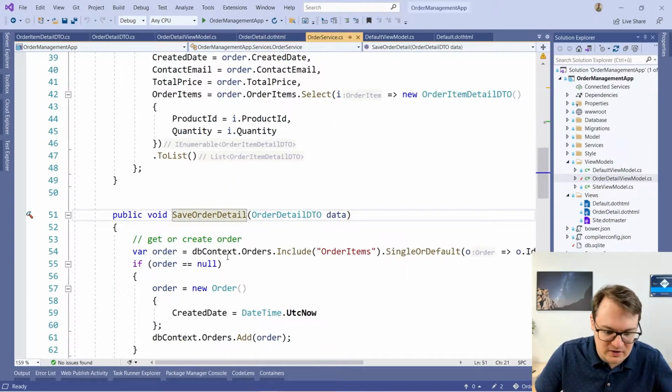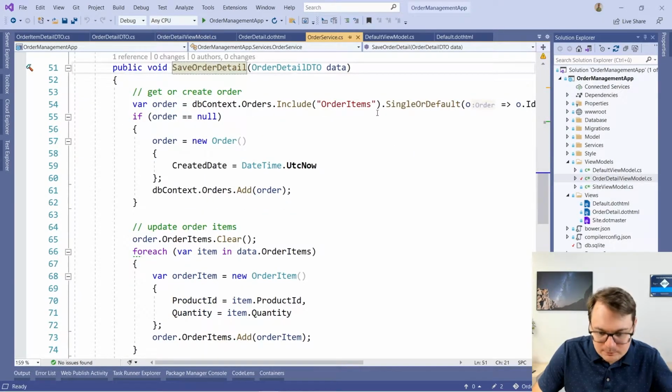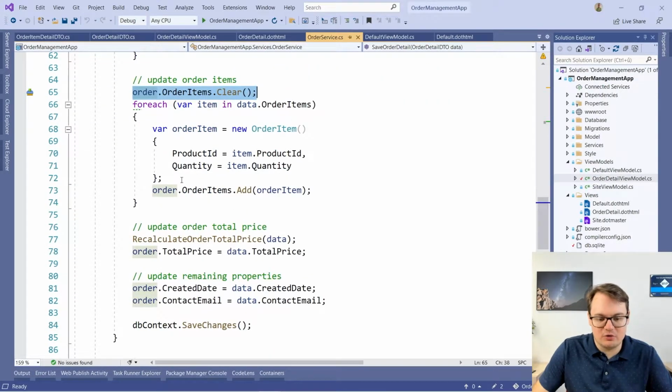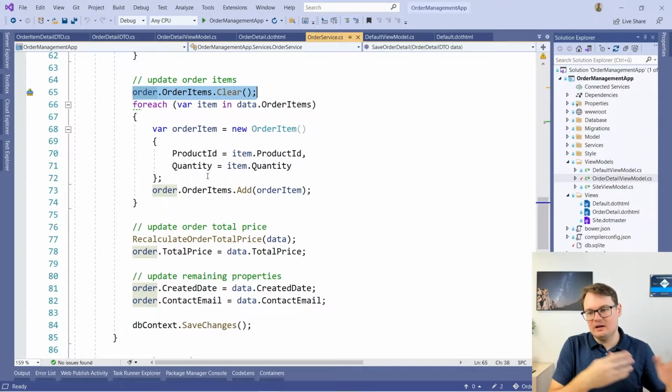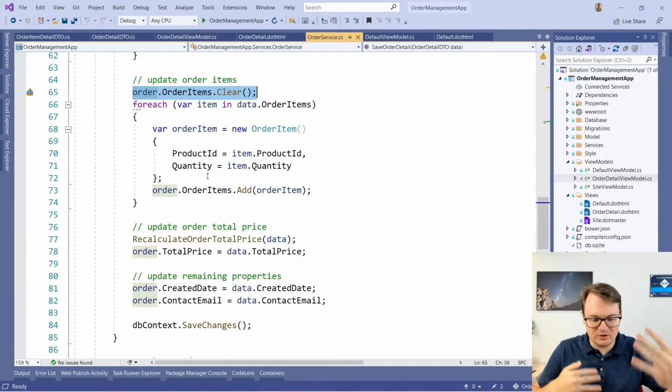If you go inside, you can see I'm loading the orders from the database. If it's not present, I will create it. I'm clearing the order items and creating new ones. I always wipe out everything which was assigned and create the new stuff because it's just a demo. I don't need to do any complicated comparisons.